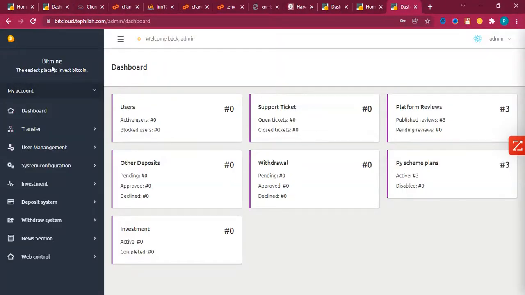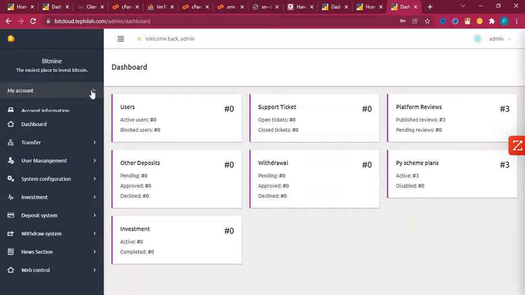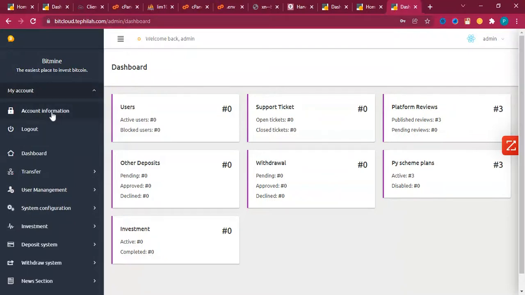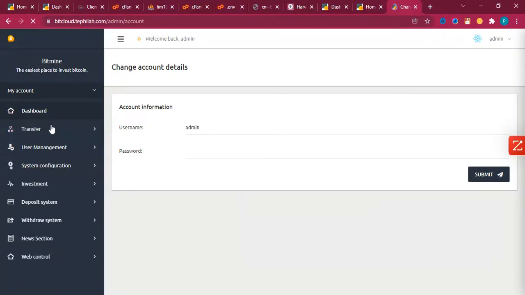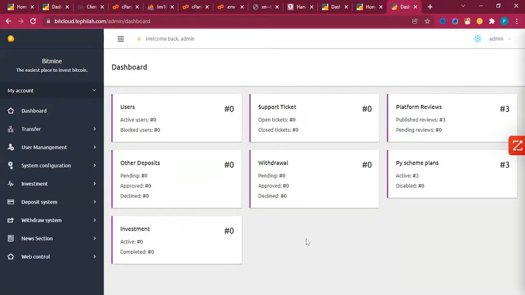So the first thing you can see here is my account section, the account information, where you can update your password. Then the next is the dashboard. The dashboard shows you the interface of the general activities that go on at the front end. So you can see the number of users, support tickets, platform review, and stuff like that.